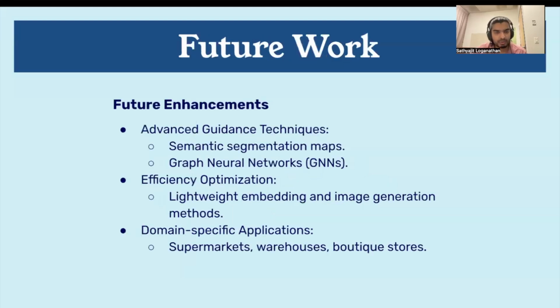As a part of the future work, we experimented on canny maps and heat maps as a part of this research, but we can also extend to semantic segment mappings, which is basically identifying segments within the images, and some advanced guidance techniques. So this can better structure the output, and this will reduce the noise a bit more.